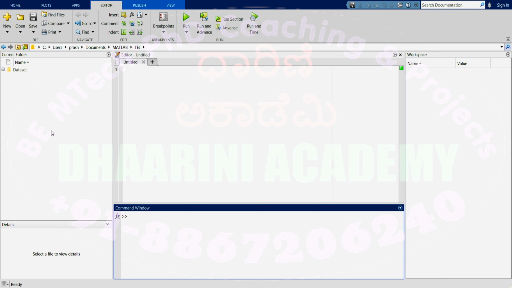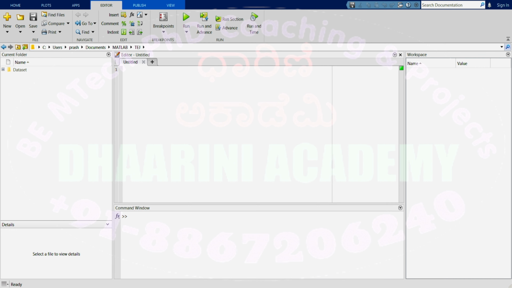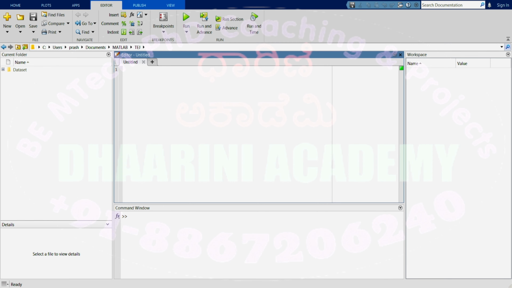So the default window looks like this for MATLAB, and I prefer using it in the default mode itself. I don't want to change it because all four aspects, the current folder, scripts, workspace, and the command window, are very useful for us. That's why I prefer keeping it the same way.